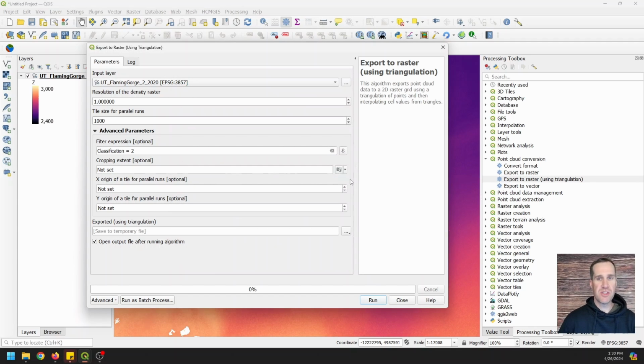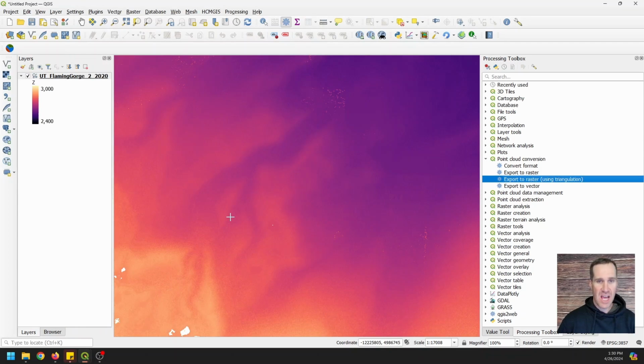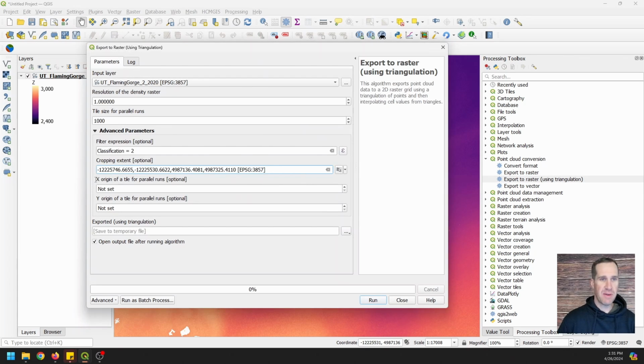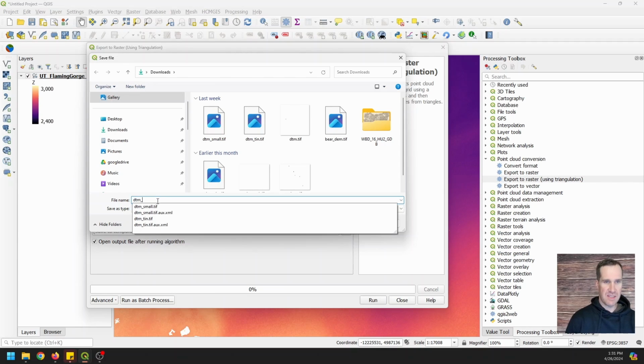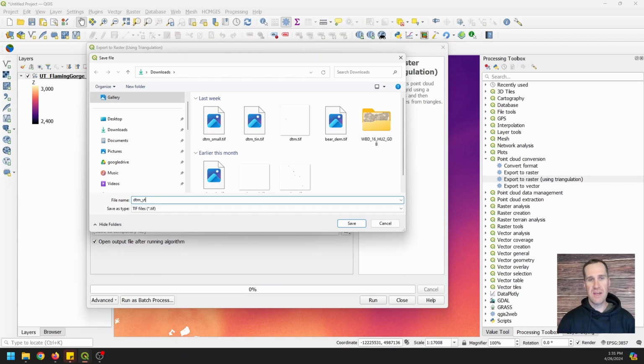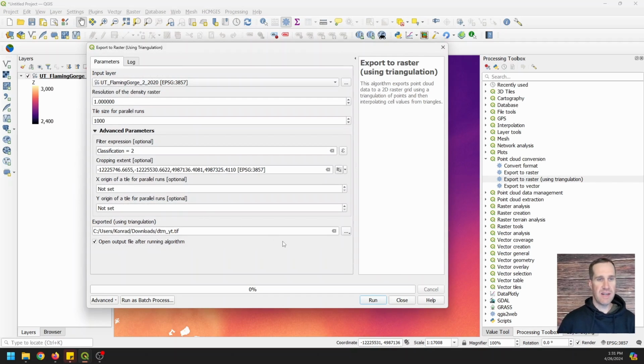And now I'm going to set a cropping extent, and I'm going to draw on the map canvas. I'm going to select a very small area so that the processing happens quickly. So I'm going to select this very small area right there, and I'm going to copy this so that I can use it for my next calculation. I'm going to save this to a file just to make sure things work out just fine, and I'm going to save this as my DTM YT for YouTube. This is the terrain model, and we will hit enter to save that, and now we're going to run it.